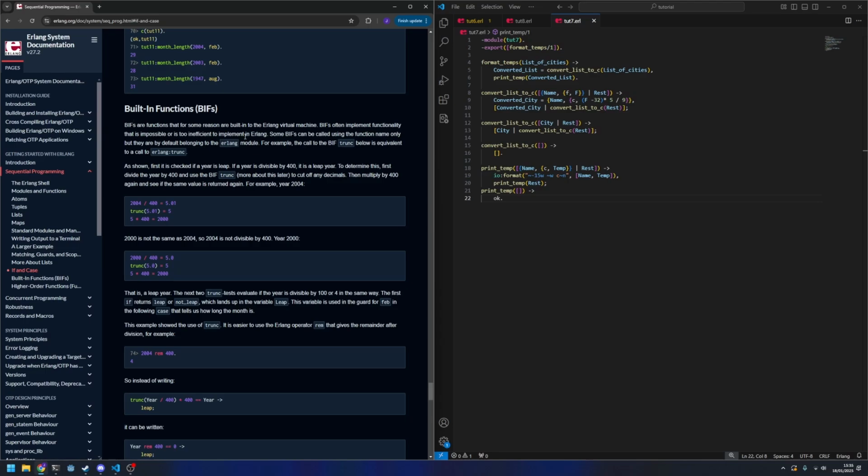Built-in functions, BIFs, are functions that for some reason are built into Erlang virtual machine. They make that sound like it's like a bad thing. Like for some reason these exist. I don't know why. Yeah, so they're just like helper functions, I guess. So BIFs often implement functionality that is impossible or too inefficient to implement in Erlang. Okay. Some BIFs can be called using the function name only, but they are by default belonging to the Erlang module. For example, to call the BIF trunc, below is an equivalent to call erlang:trunc.